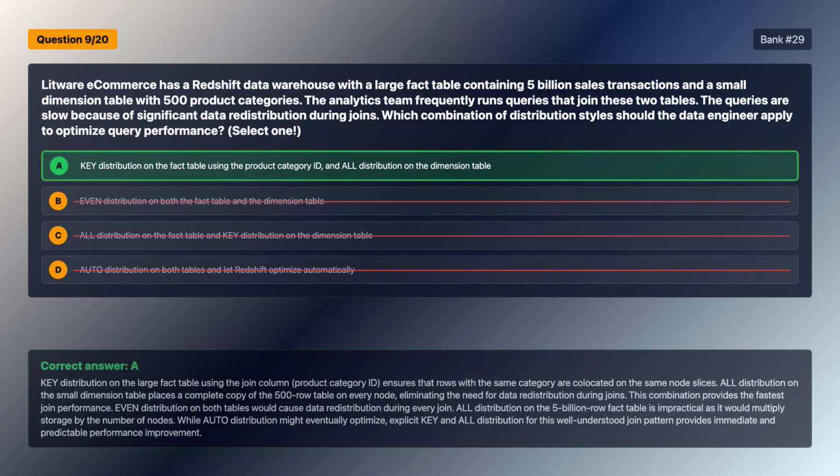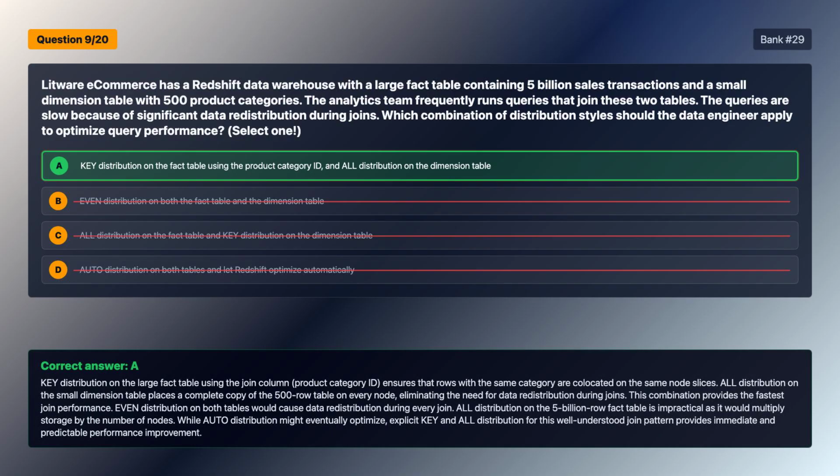The correct answer is option A. Key distribution on the large fact table using the join column, product category ID, ensures that rows with the same category are co-located on the same node slices. All distribution on the small dimension table places a complete copy of the 500-row table on every node, eliminating the need for data redistribution during joins. This combination provides the fastest join performance.